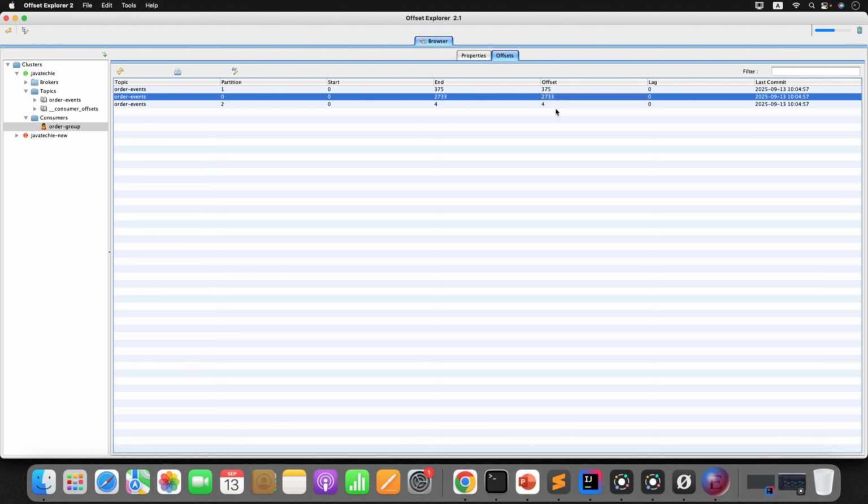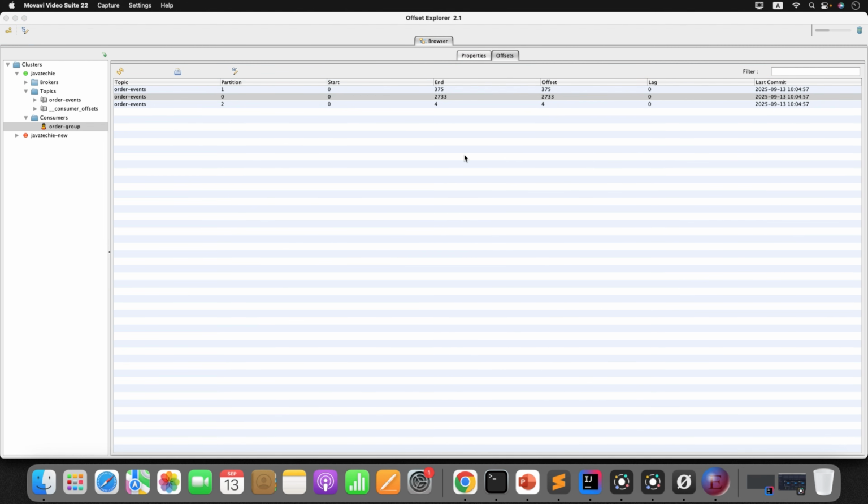Can you see here? It will always go to the single partition. That is the main thing you need to implement: a partitioning key, if you want to achieve ordering of events. Okay, so we are good here. From the producer side, we are maintaining the order, and even from the consumer side, we are getting the proper order.